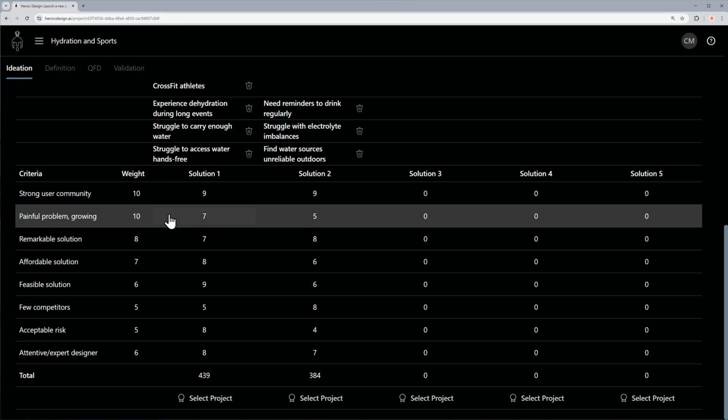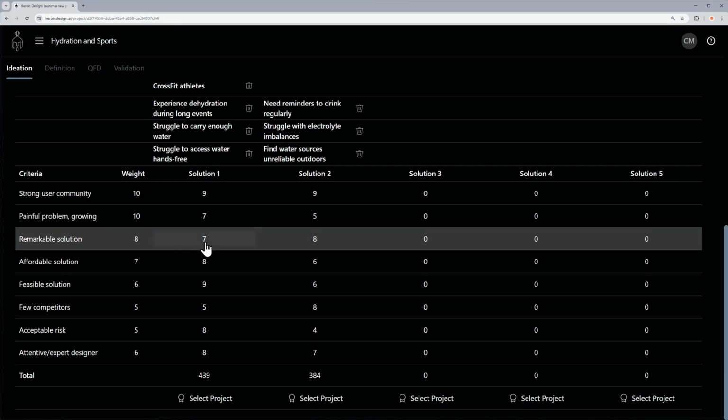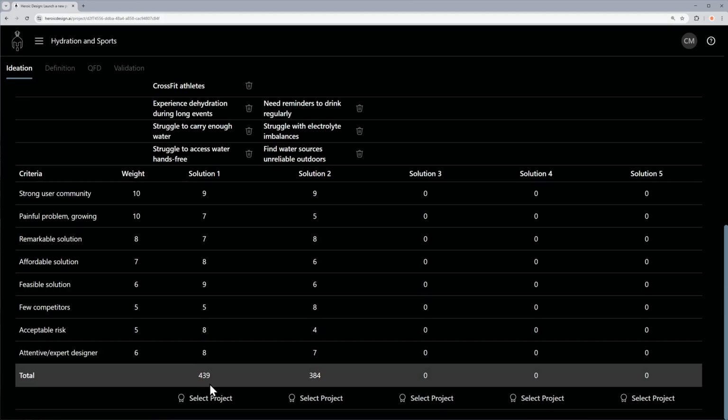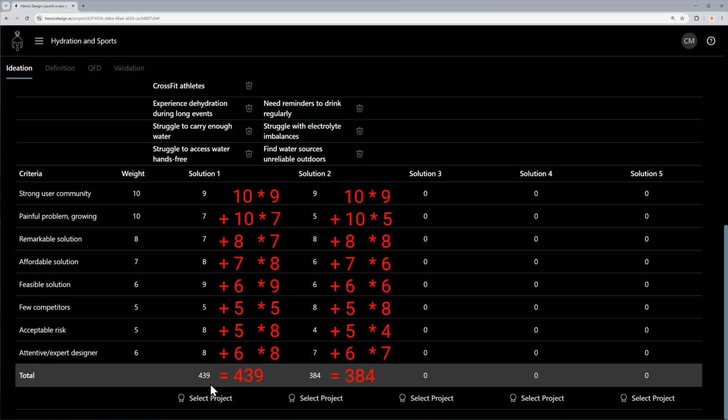Again, I recommend hiding the totals below the bottom of the page as you score each solution set. You don't want to bias your scoring by supporting the underdog or the dominant solution. Make each score in the table as objectively as possible. This is the calculation for this scoring table.